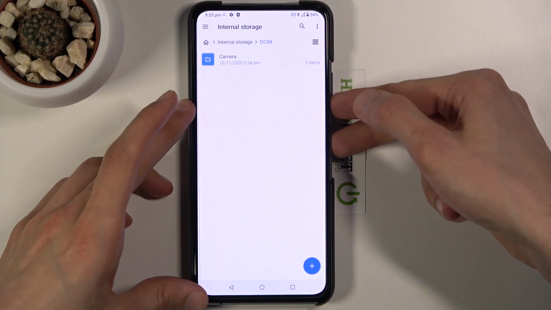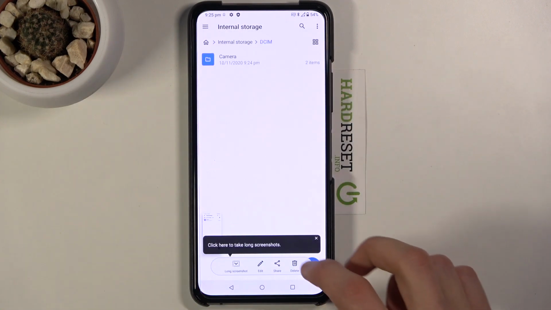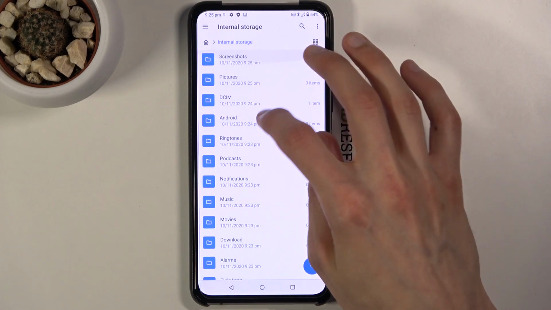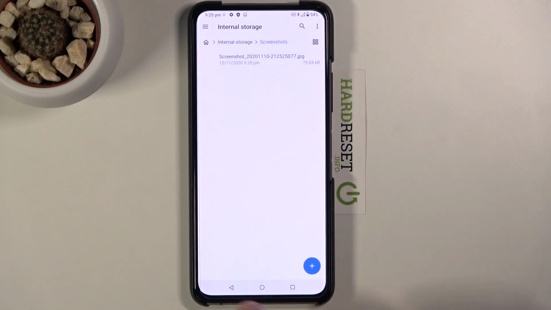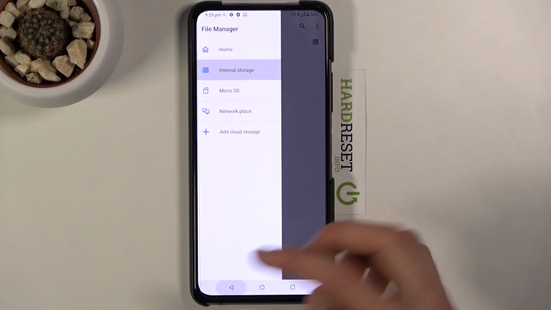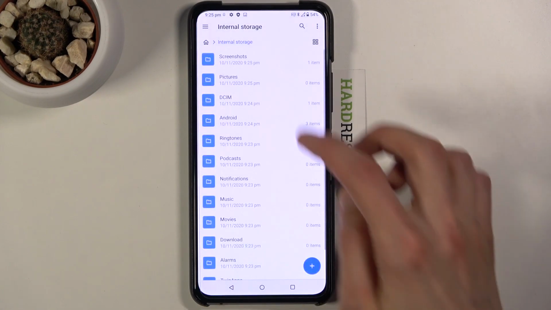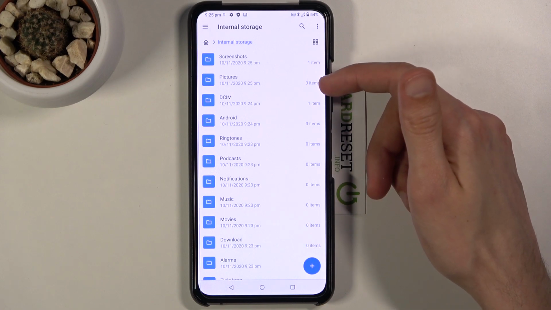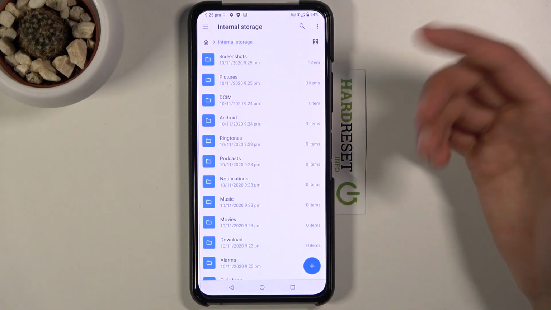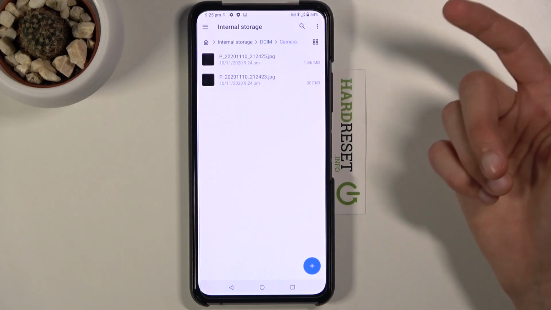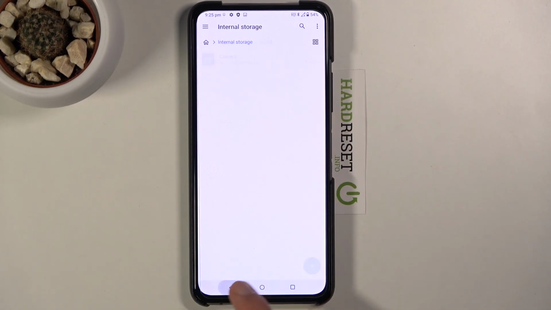And let me quickly check where screenshots are being saved. So screenshots actually have their own separate folder, which is the first time I've seen this. So we have the DCIM and pictures folder, which will be empty. Screenshots will contain, obviously, screenshots, and in here you can find, like I said, the camera folder, which will have pictures, or video folder with videos.